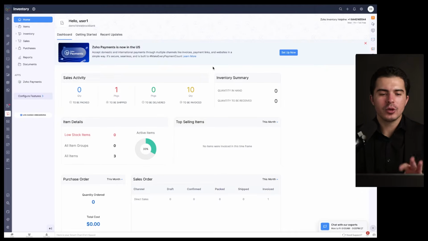Last thing here in Inventory before we jump back into Zoho Books: when you're tracking inventory, you need to worry about two things.